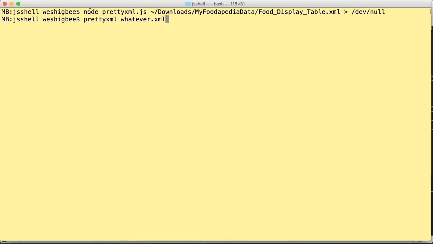In other words, what if we could just run this Pretty XML command anywhere on our system and pass in an XML file? And that's what we're going to look at in this chapter. And we'll do this with a three-pronged approach.